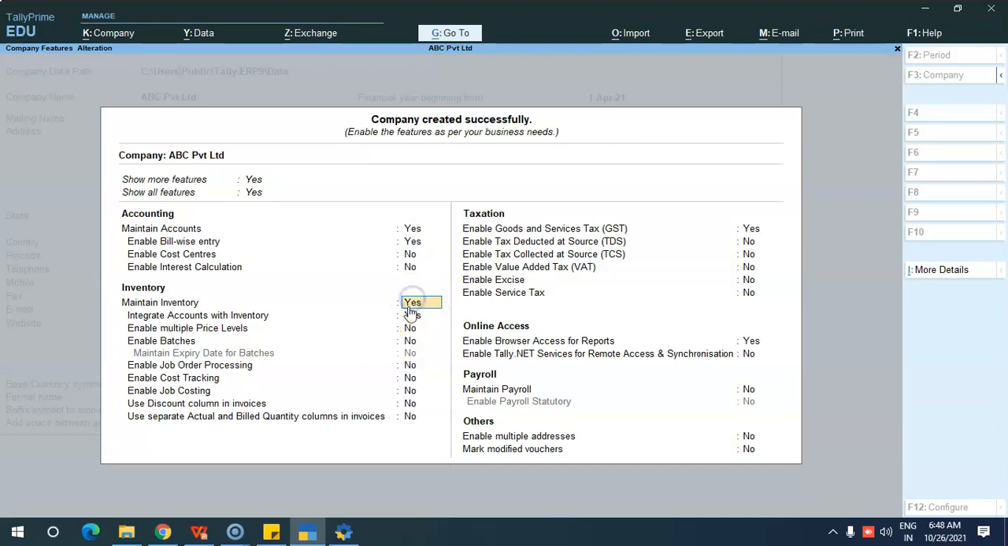See here, maintain inventory. So you can give yes and use the inventory features in Tally Prime. If you are a service oriented business and not related to inventory, you can just give no to this and skip the complete inventory part. Depending upon your company needs, you can specify your features.